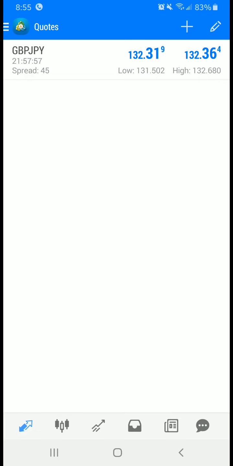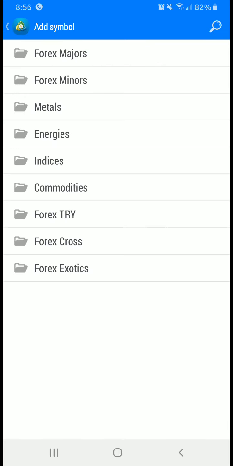As I previously mentioned, we only have one pair, so I'm going to show you how to add your pairs. In the upper right corner, you will notice that there's a cross and then the pencil. I want to focus on the cross. So when I tap that, here you have a list of things.